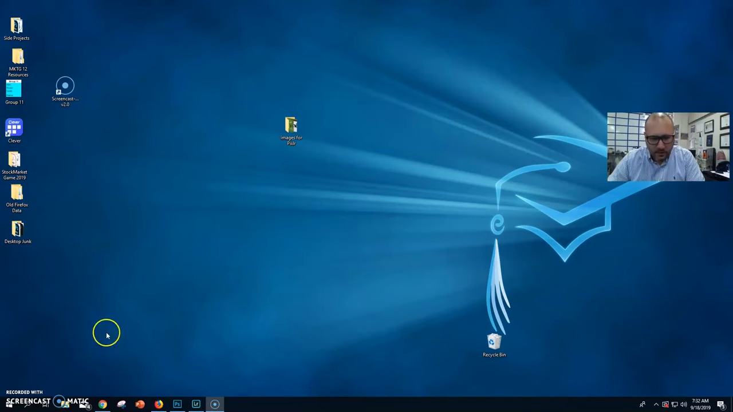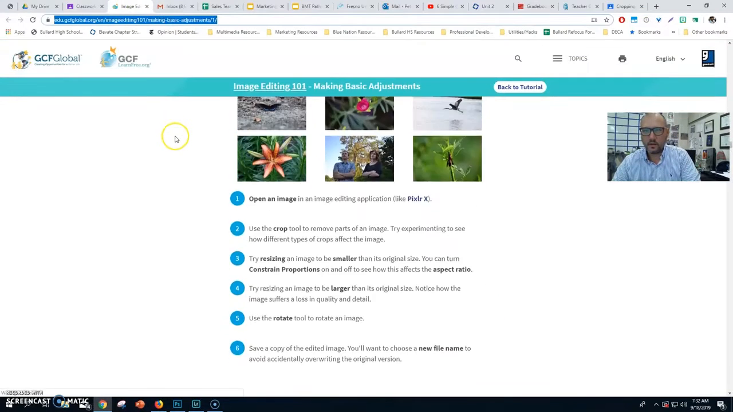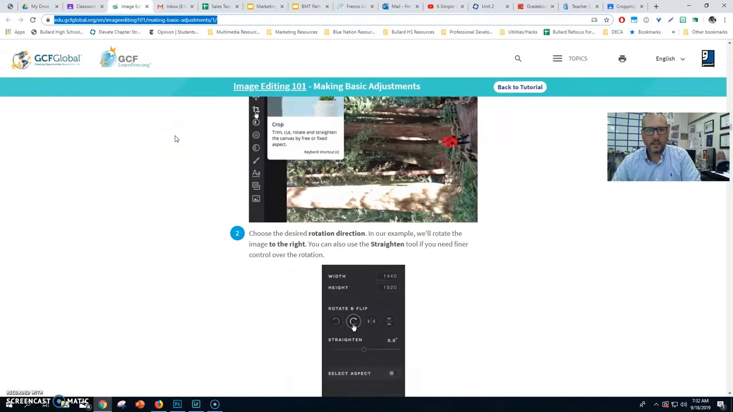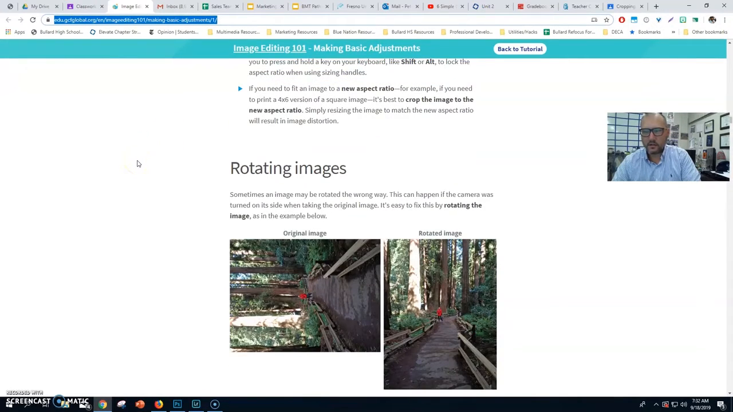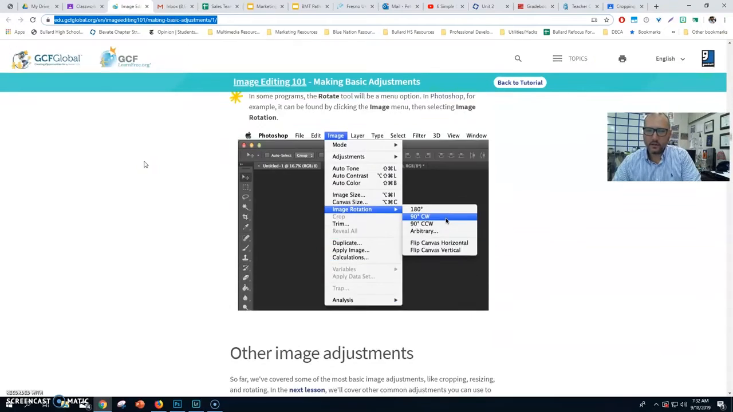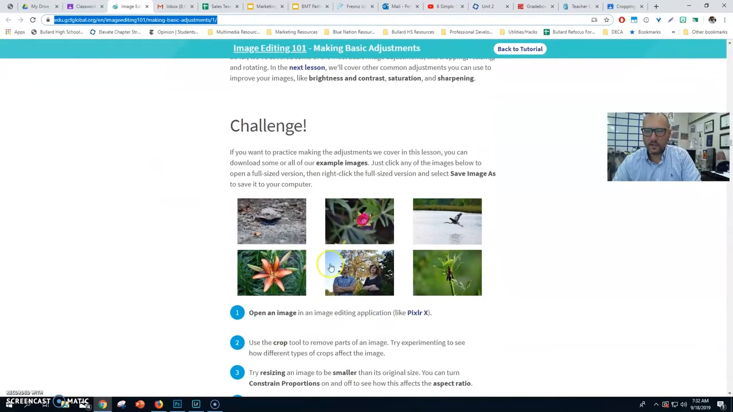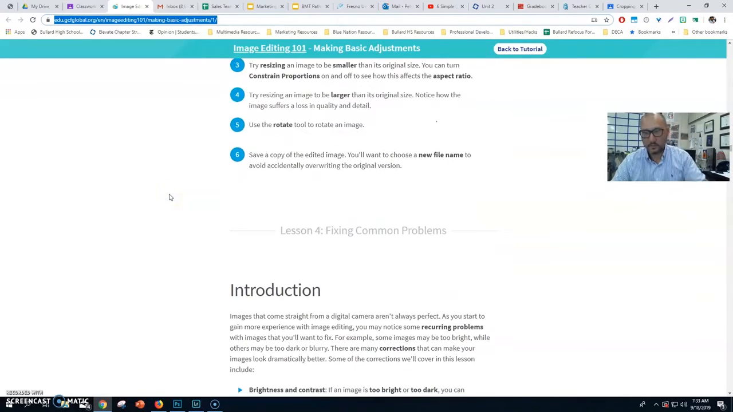Okay, so the past couple days we have been working with editing photographs, and yesterday we were working with the website GCF Learn Free, and we're doing cropping, rotation, and resizing of pictures. And you downloaded some pictures, these ones right here, put them in a folder, and you did your thing with those three tools and had a total of 12. So we have a very similar lesson this time.